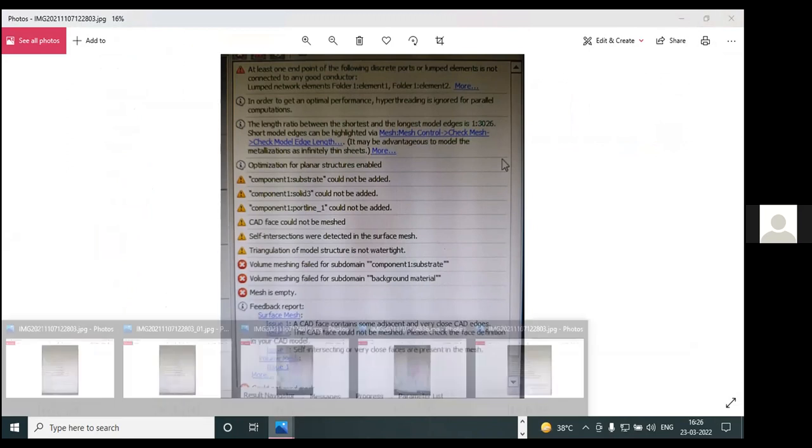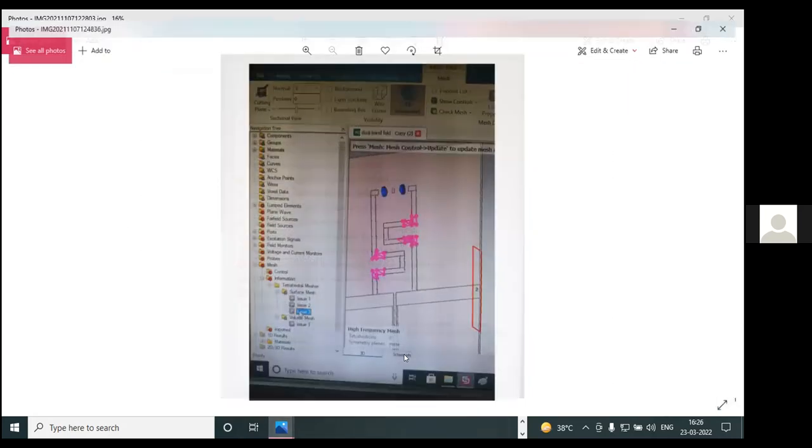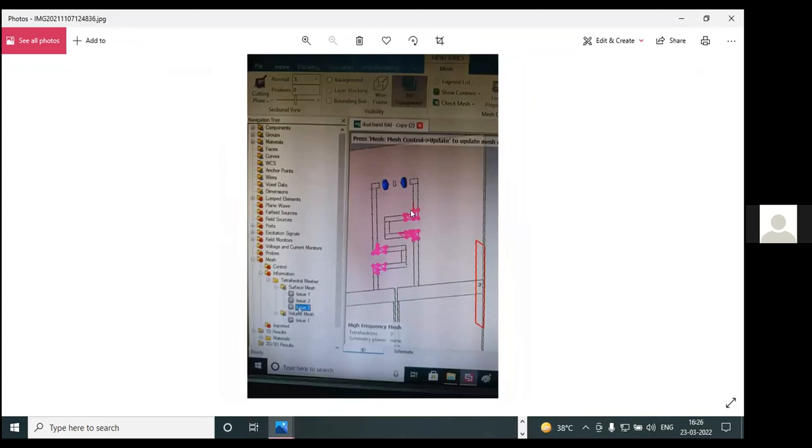Here you can see these red spots, which show the maximum tetrahedral edge ratio. What is the meaning of this? These are the mesh lines. It's showing tetrahedral zero, which means it is not creating the tetrahedral meshing. Then you should increase the mesh size, sir. I have increased it. What is the dimension of this line? This track line has a dimension of only 0.2 mm.